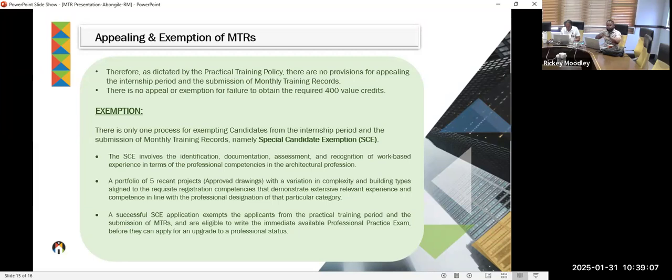So by so saying, I have no right or entitlement to say I want to appeal, because if we provide a loophole for you to appeal the monthly training records, it defeats the purpose of the organization setting up these standards. We want to set standards to ensure that there is compliance, there are high work standards in the profession, so that the profession remains a noble profession. If we then create holes in compliance measures by allowing appeals, it defeats that purpose.